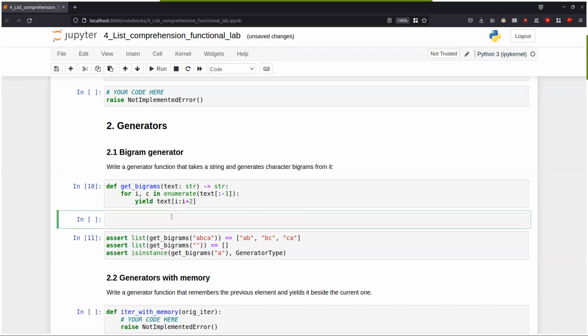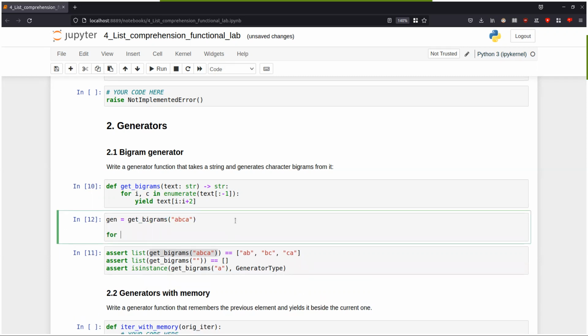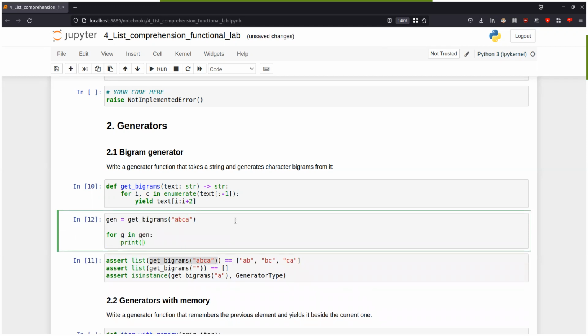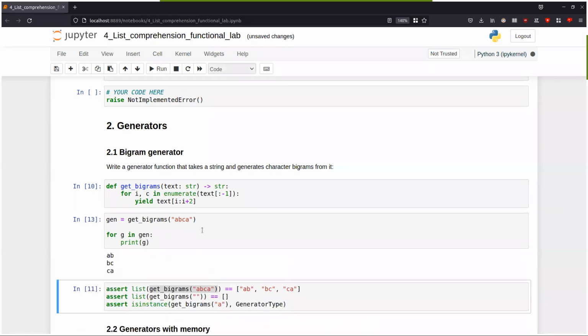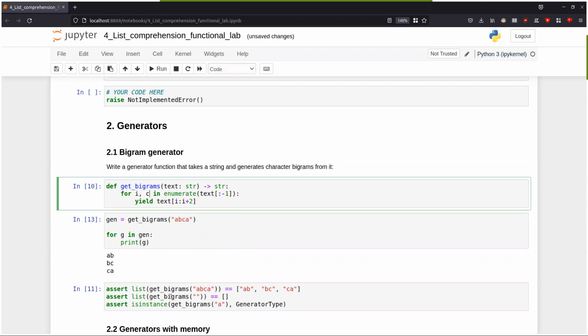So if we define this get bigrams and store it in a gen object and iterate over it, for g in gen, print g. And you can see each iteration. And we don't actually even need that character there in the function.